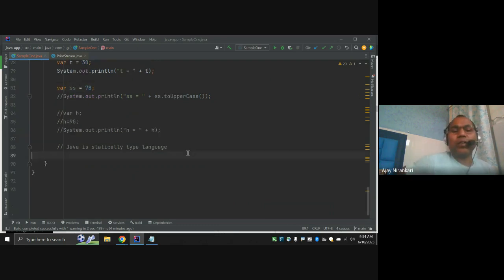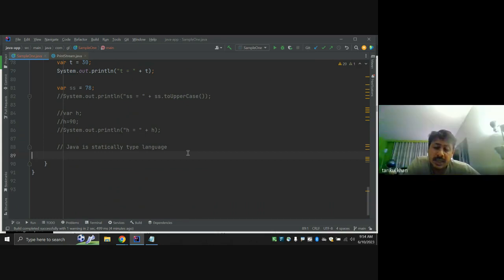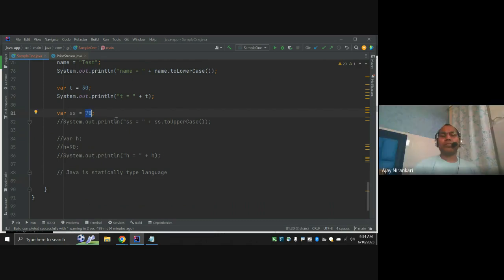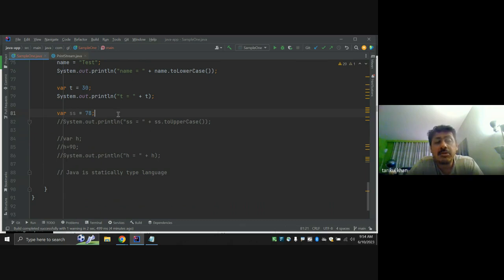Is there any doubt till now? Yeah, it's clear. Now, Ajay bhai, if I look at this example, like s is equal to 78, because it's a number, it's an integer, and Java knows it is an integer. Now if I put s dot, what are the choices it will give, because it knows it's an integer?